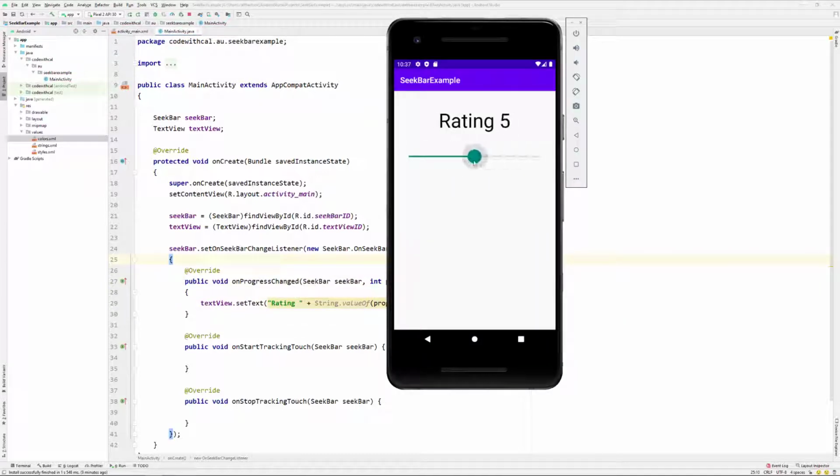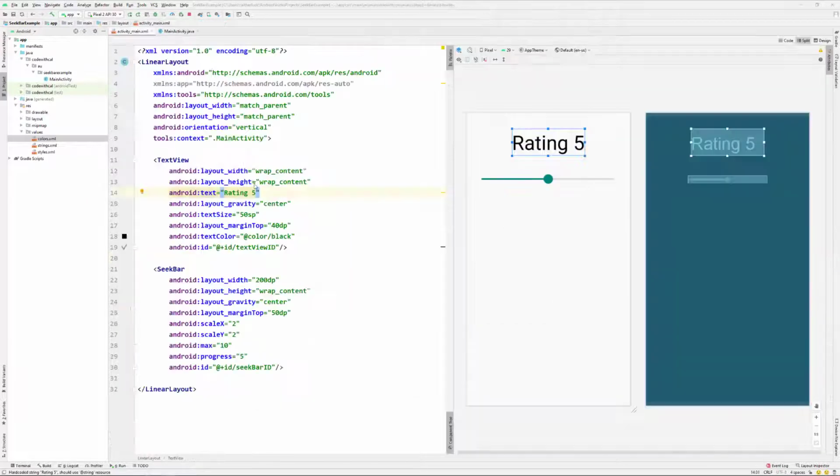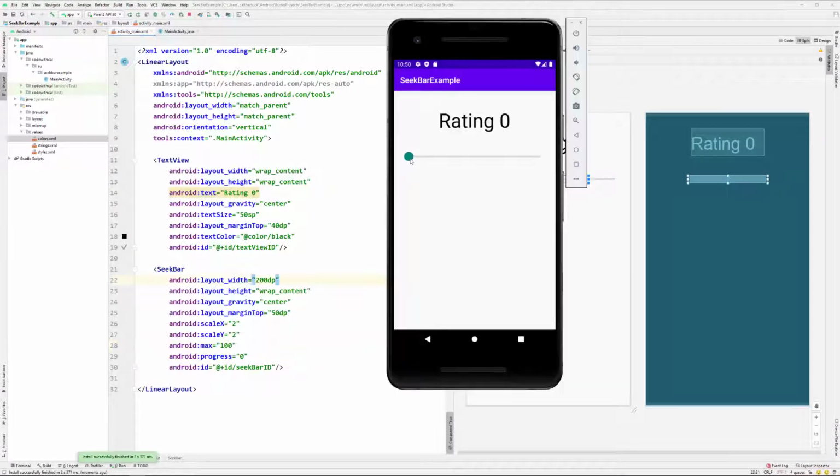And if we go and run this now, you can see we've got a pretty basic rating system going there, so you can go up and down 0 to 10. If you wanted to change the progress and the max, it's pretty simple to do. I'm just going to change progress here to 0, and change the max to 100, and you can see now we've got a rating out of 100.